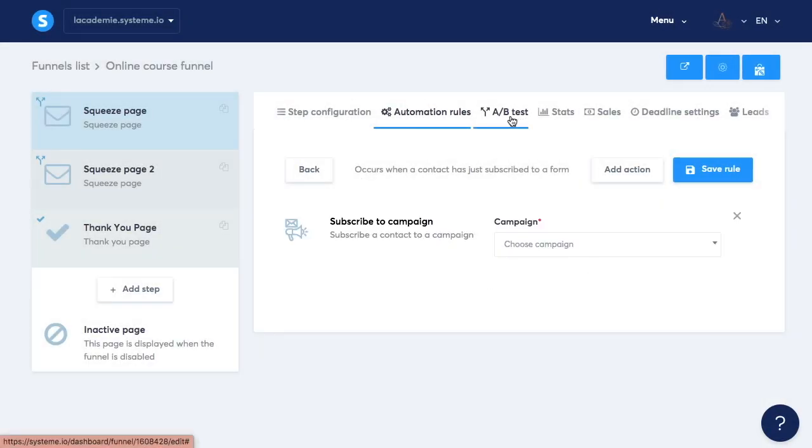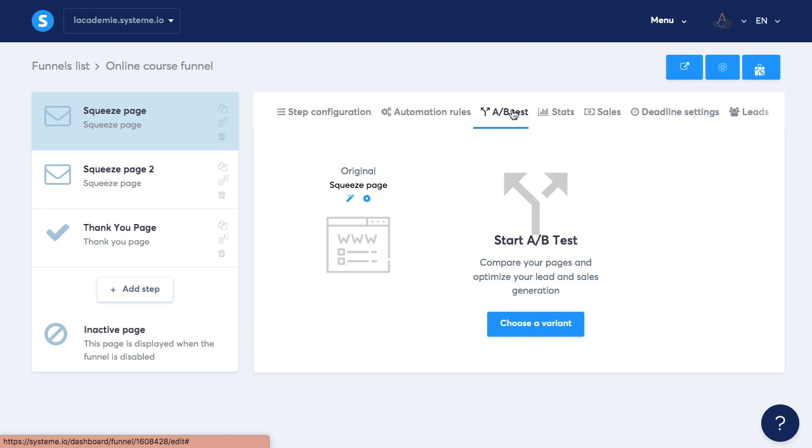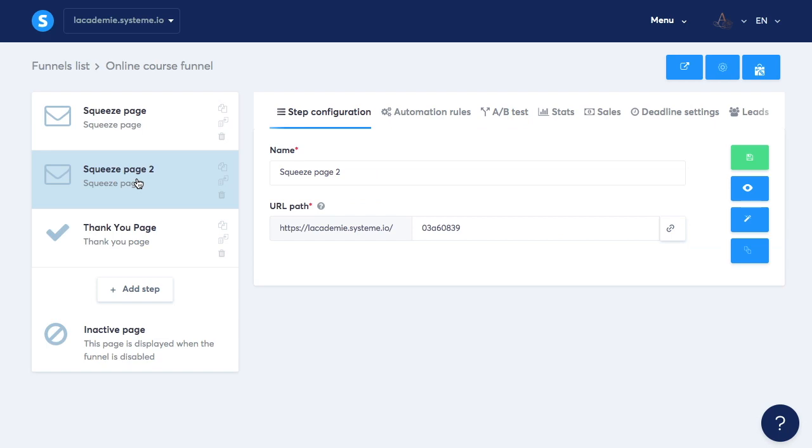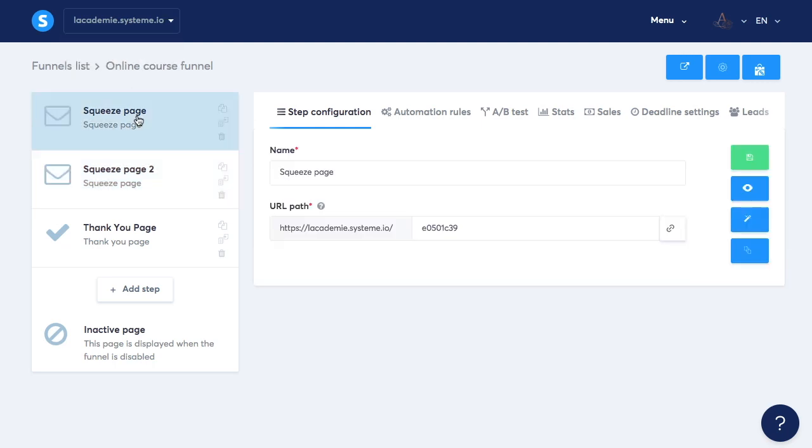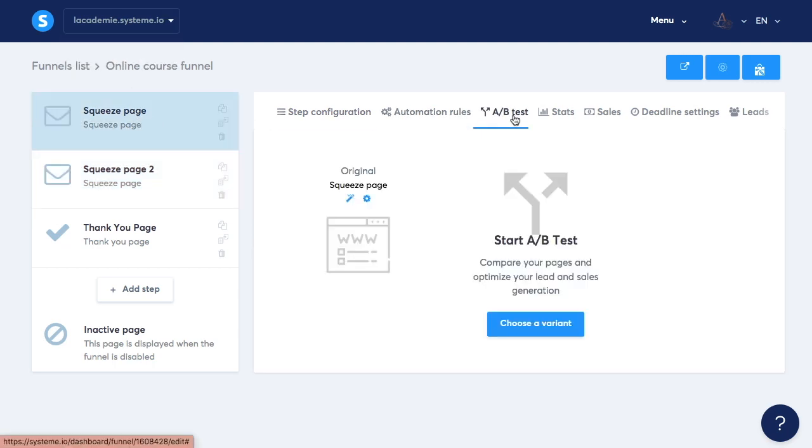Now let's take a look at the A/B test tab. A/B testing, also known as split testing, refers to a randomized experimentation process where two or more versions of something is analyzed. This is very useful to online business owners because we can test which page leads to more conversions. So let's say I create a second squeeze page and I call it squeeze page 2, so the one I have right here. I chose a different template for it. As you can see, it's different from the first one. And I just want to see which one might perform better. To do this, I would use A/B testing.